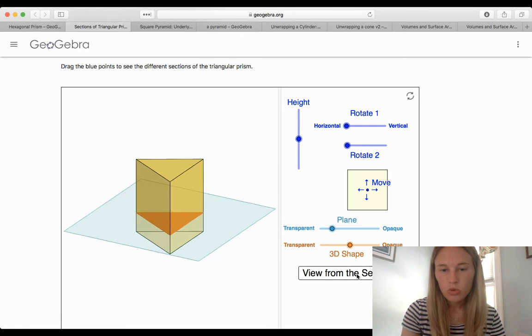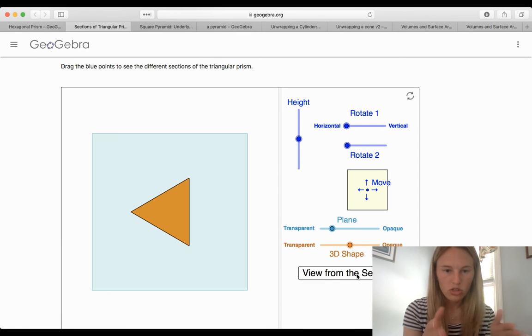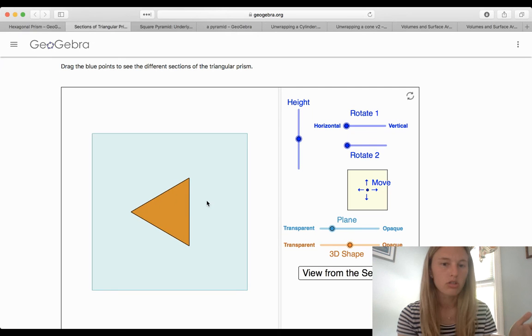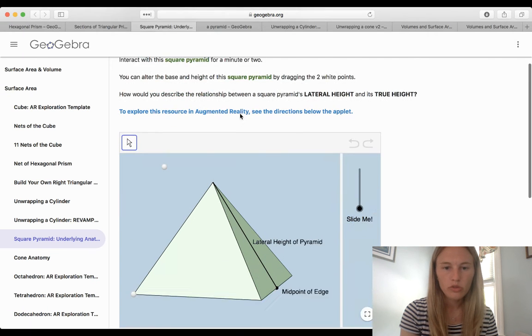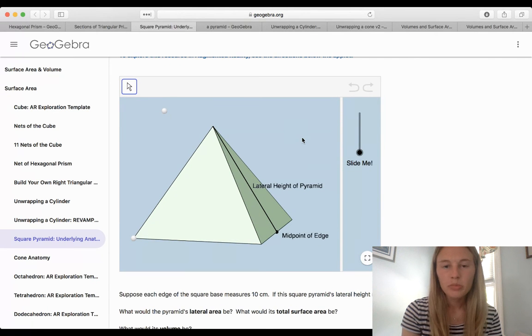And then what's really cool is I can actually view from the actual cross section. So now I can see what the triangle looks like. So this is really good if you ever needed this for your prisms. Now this week we're going to focus on pyramids. Now pyramids have a lot going on.